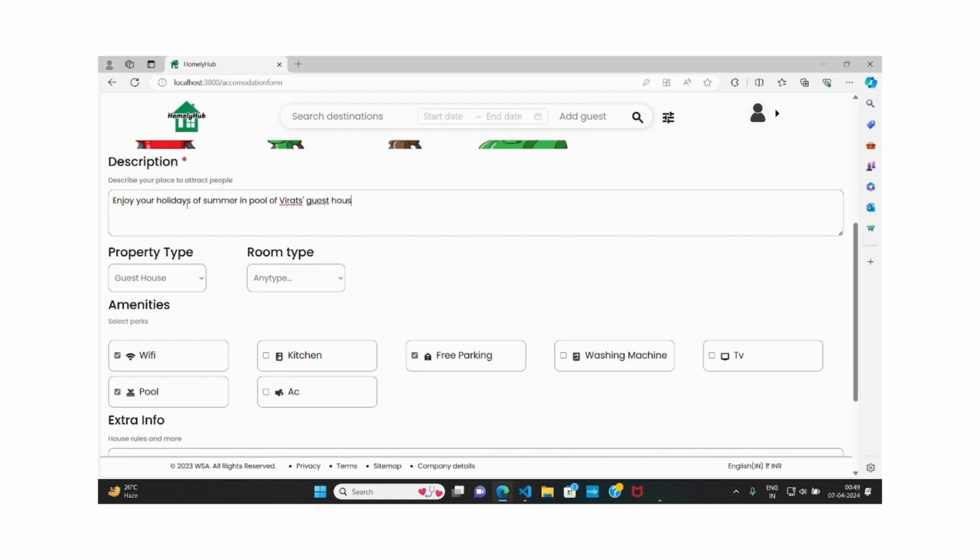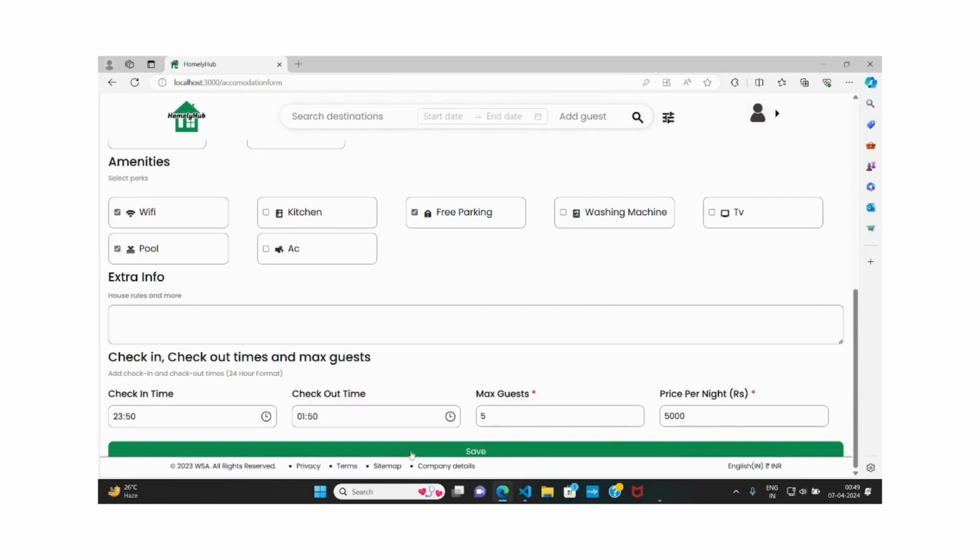So these are like some description you want to add here, to attract people. That's very much a single sentence here. I'll try to save. So you need to minimum upload 5 images.